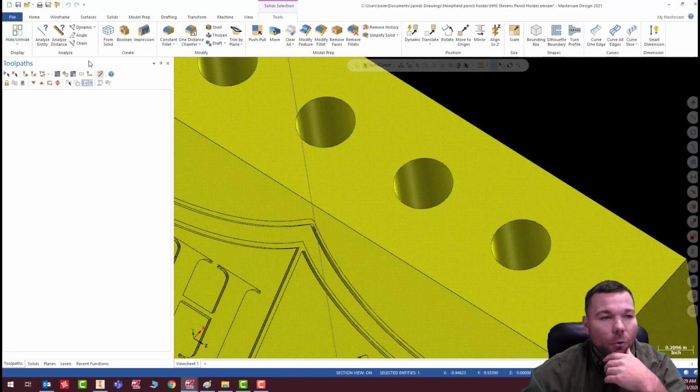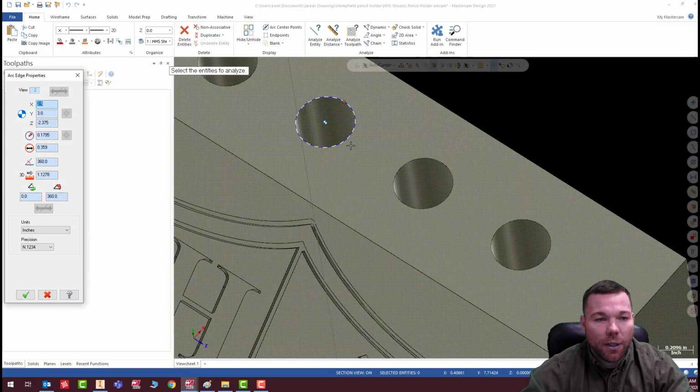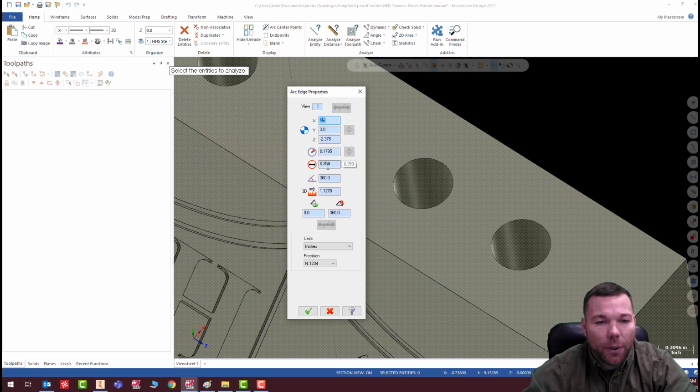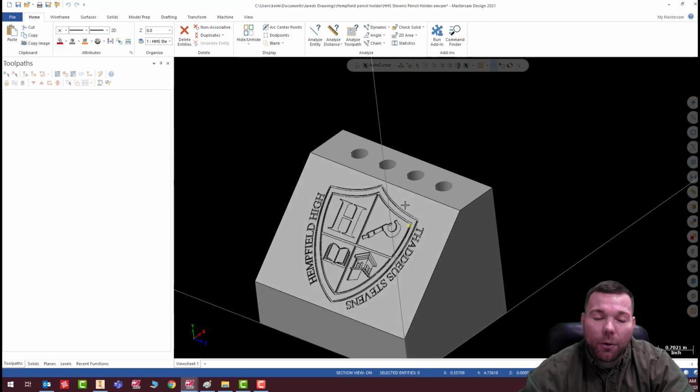So I believe these holes are 3/8, and we can double check that. Let's analyze an entity. Check that. They're a little over 3/8. No, they're actually a little under 3/8. But we can make them 3/8 because we know all it needs to do is hold a pencil. So if they're 375 instead of 359, that should be just fine. So that's really my only form and fit that I need to worry about. The only thing that's critical, I should say.